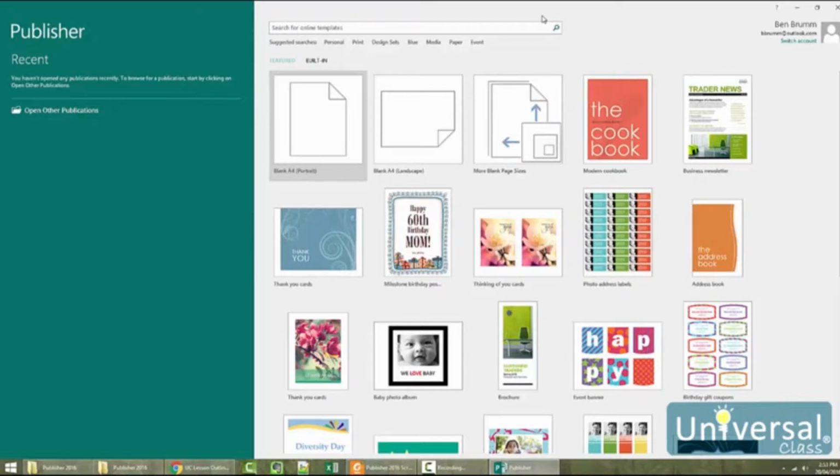The publications you create can be saved in Publisher's default .pub format. Let's learn how to open each of the 3 types of publications. An existing publication is defined as a publication you created in Publisher and saved in the default .pub format.